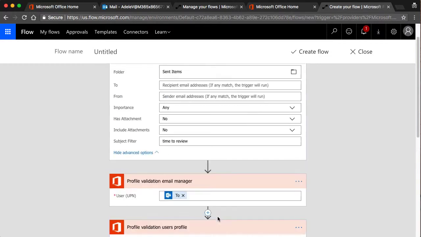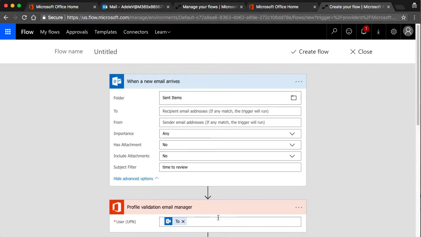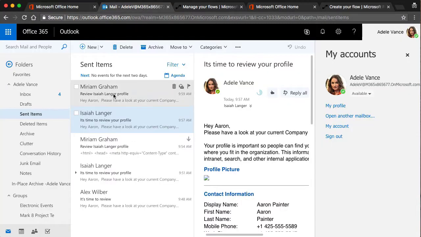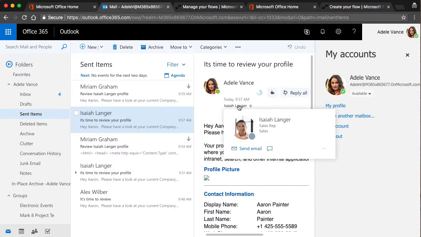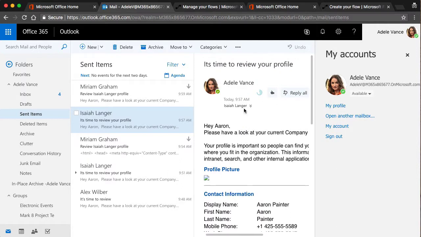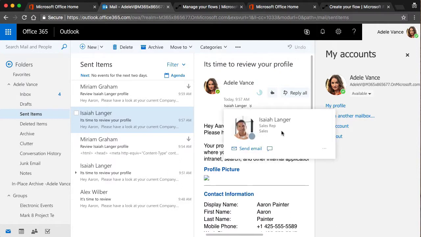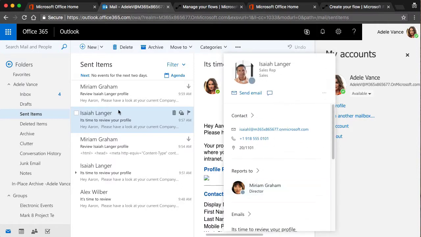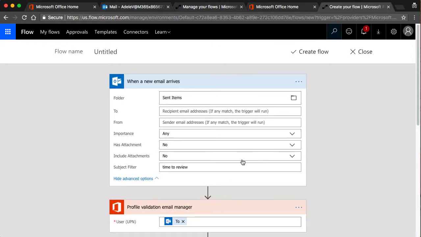Now with that, essentially all that's going to do is, whenever a new email comes in here that has this subject, grab who it went to. In this case, it was from Adele and it went to Asaya, and then it's going to look at Asaya's manager and resend it. So you can see here that Asaya's manager is Miriam, and the flow actually sent that one to Miriam with a request to review Asaya's profile. So it's really easy to set up.